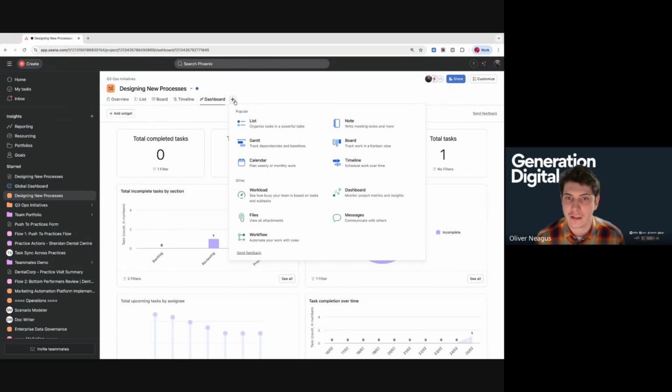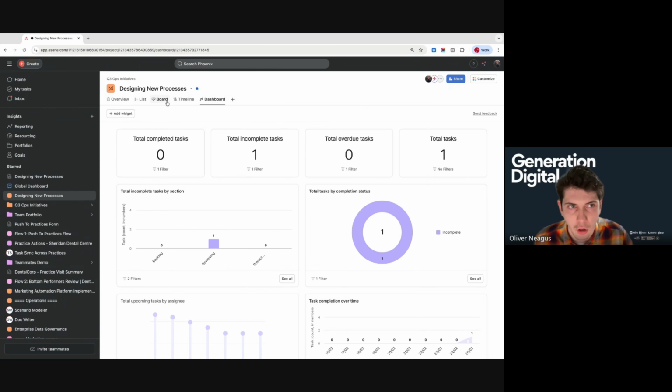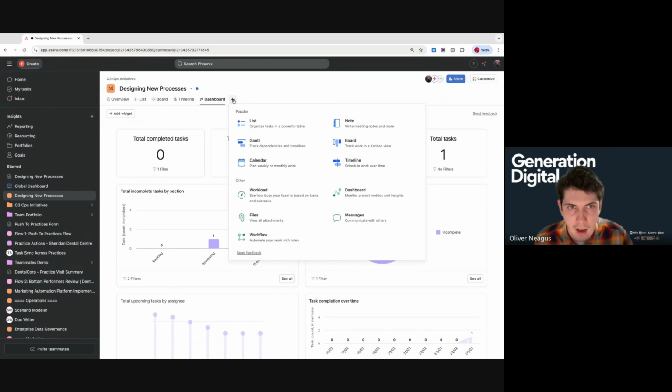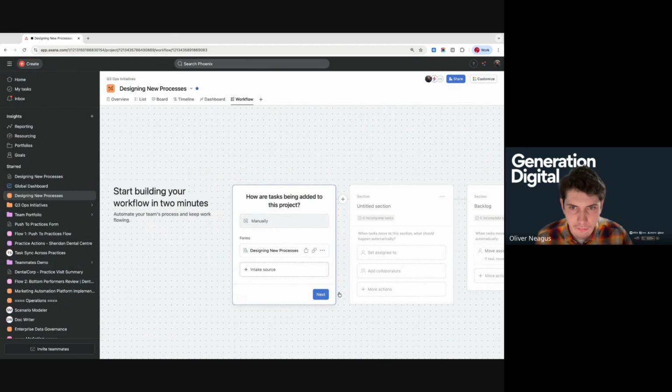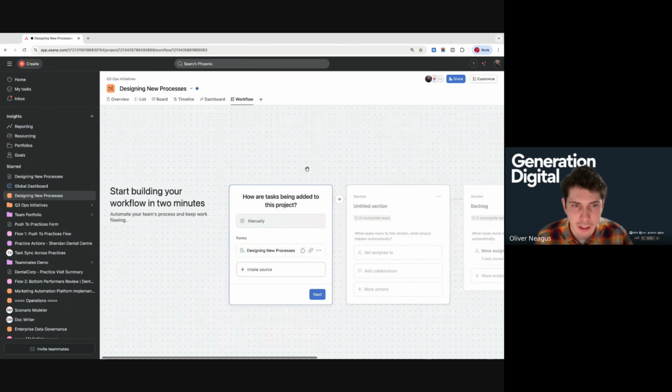A view I really like to set up in projects where I am doing a lot of automation is the workflow view. So by clicking the plus icon along the top of my project, I can add a new tab, and I'm going to select workflow. And what this will do is show me the different aspects of my project and where specific rules and automation come in.